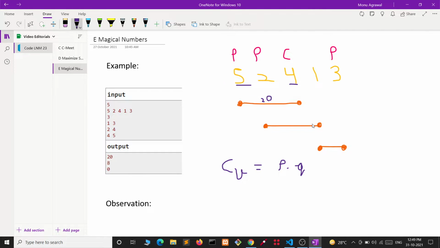In query number 2, we have only one pair of P and Q. This is P and this is Q. So we will get our answer as 8. In query number 3, we do not have any pair of P and Q. So the answer will be 0.